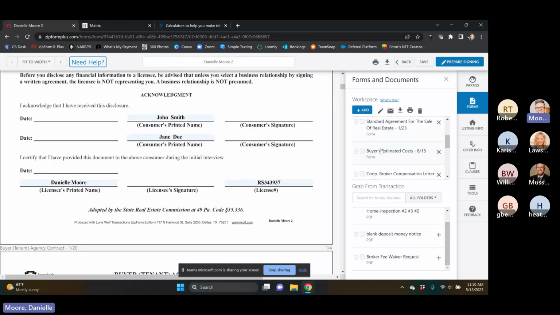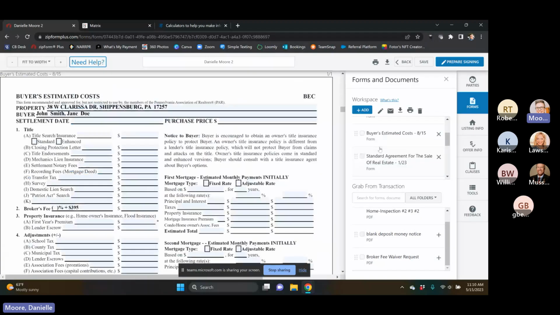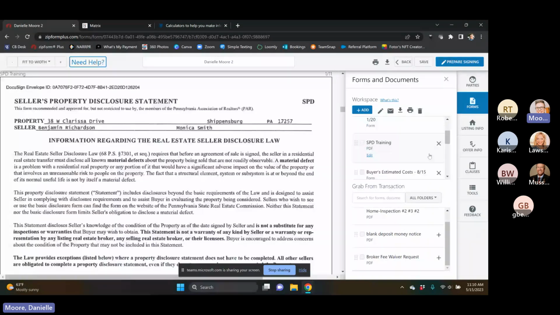So you can also drag and drop and edit the order of these. If you are actually looking at the agreement of sale, your buyers have to initial at the end that they've reviewed the property disclosure and they got a cost estimate. So you probably would want to have your cost sheet before the agreement of sale. And same thing with that property disclosure, right? So just in the order of things that they're saying that they've seen and signed.